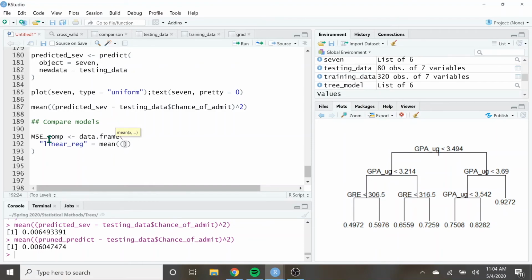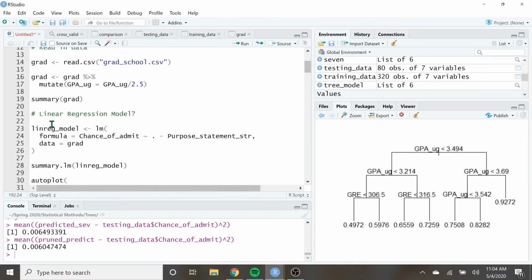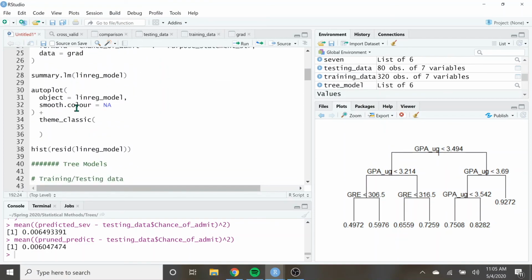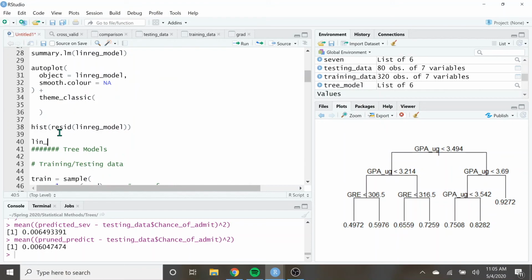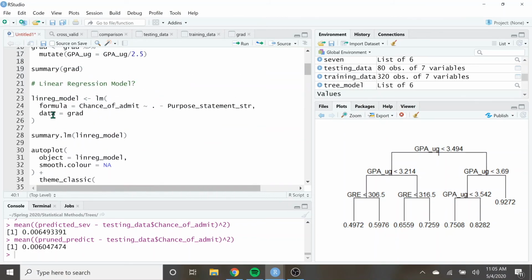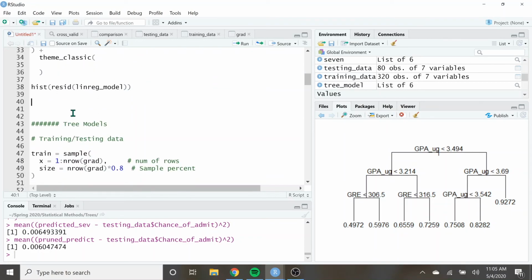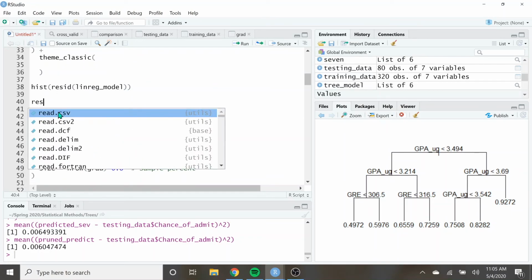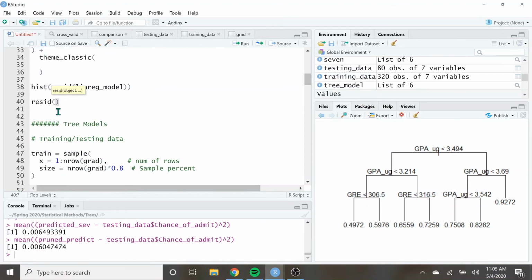Let's see. How do we do this? What's the best way to do this? I guess I didn't predict that either. Let me do that. And I didn't split it up into, here's actually what I'm going to do. Since I didn't split this up into training and testing, I'm going to square the residuals because it's essentially doing the same thing. Square the linear reg model.